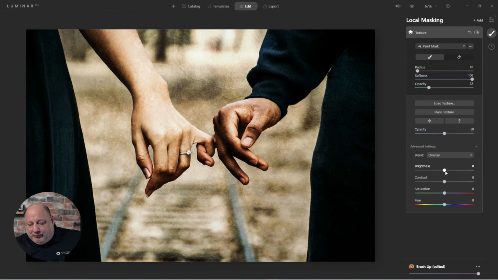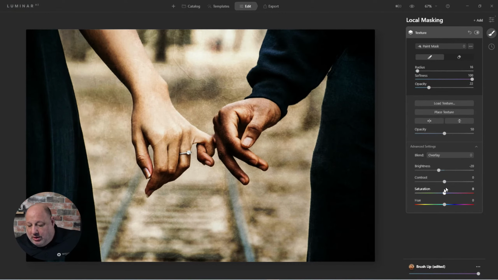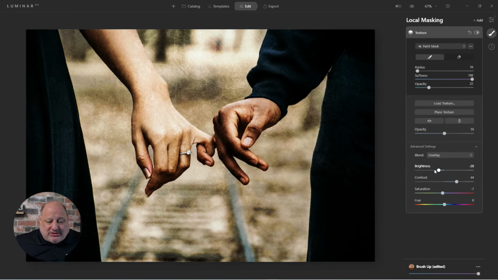Now I can come over and change the brightness of that actual texture. Contrast. If you want it to be just gray, you can bring down the saturation, or you can bump it up all the more. But for now, I'm going to leave it right about here. Now, keep in mind, our goal is for you never to have to go into the advanced section. Because when you saw me first put it on, just changing the opacity made it look great. This gave us that extra boost to make it look even better.